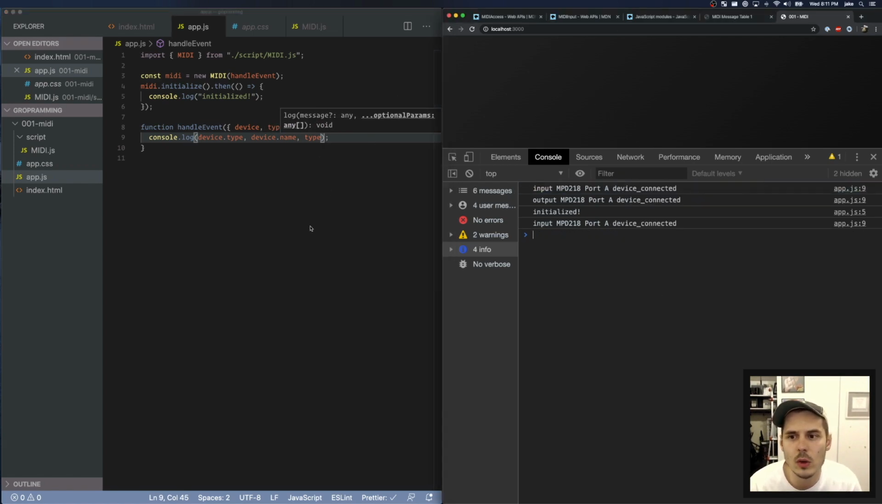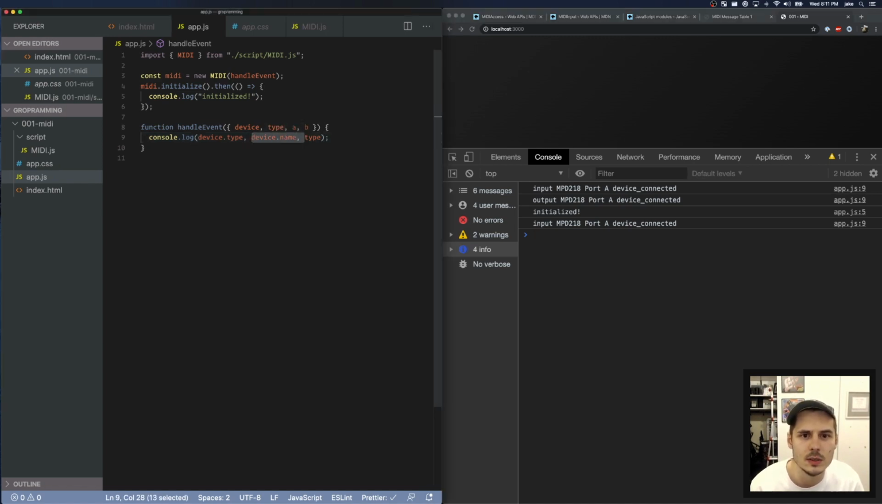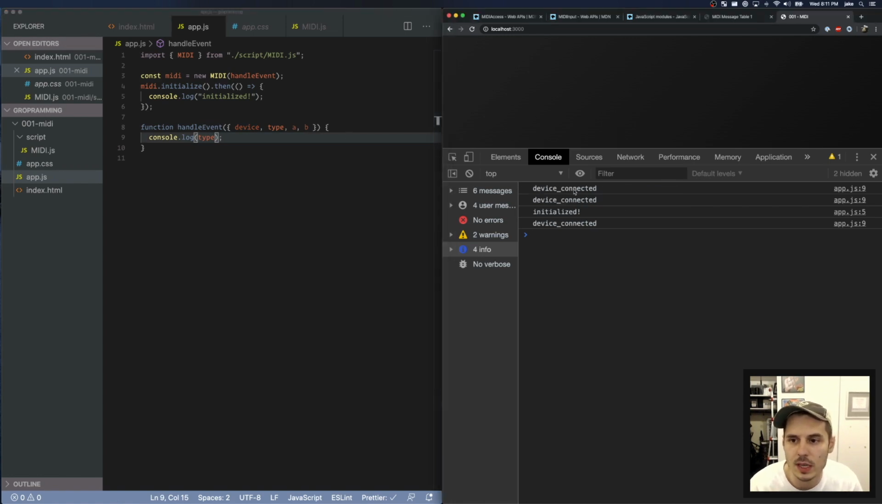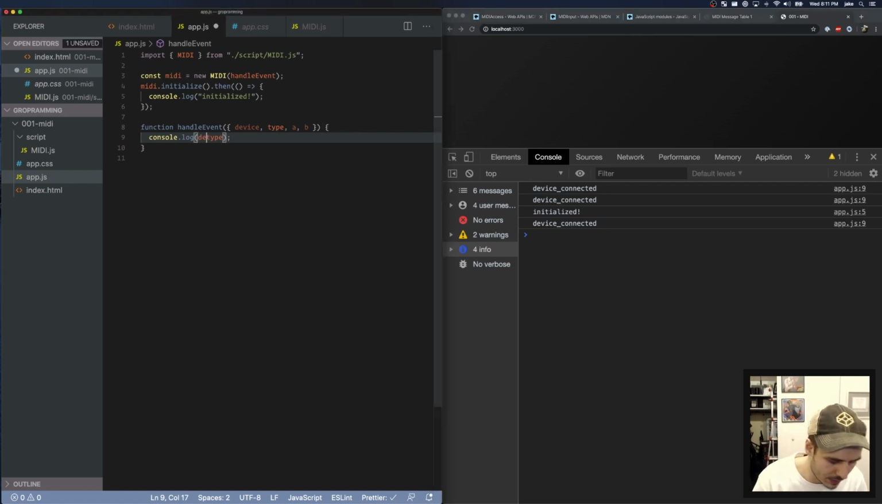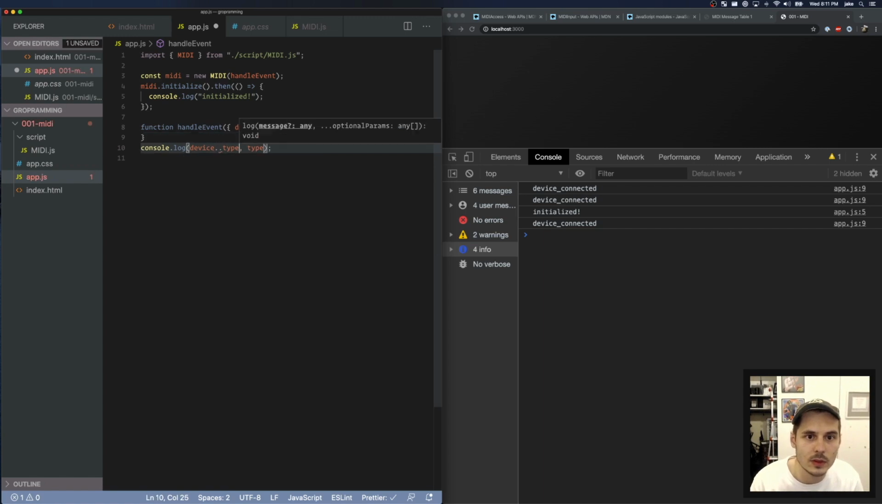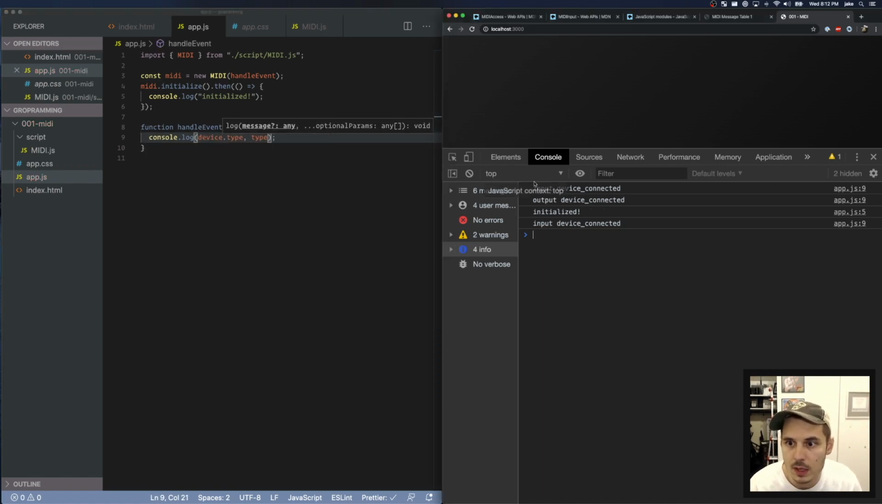And in fact, since we only have this single item, we're not going to log the device information right now, just the type. So we've got 2 devices connected. And now I'll keep device type in here. That's whether or not it's an input or an output, because that might be helpful for now while we're trying to understand what's going on. So input device connected, output device connected. Initialize happens. Then after that, we got another input device connected.